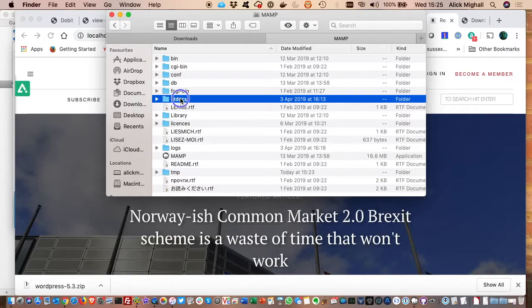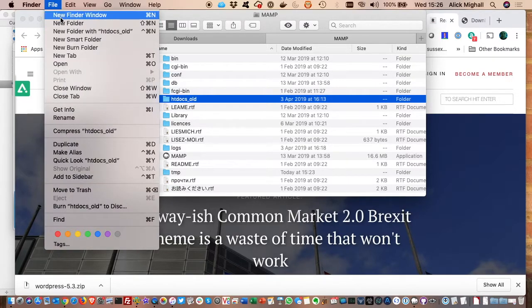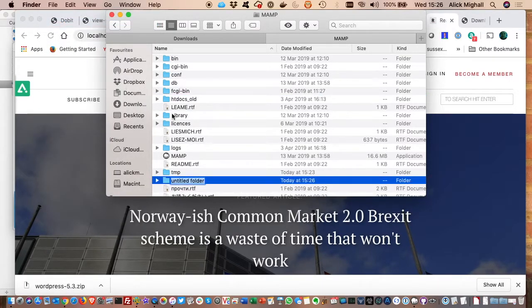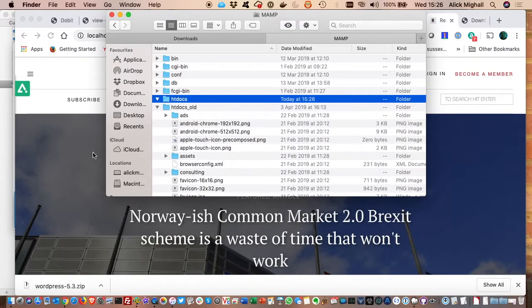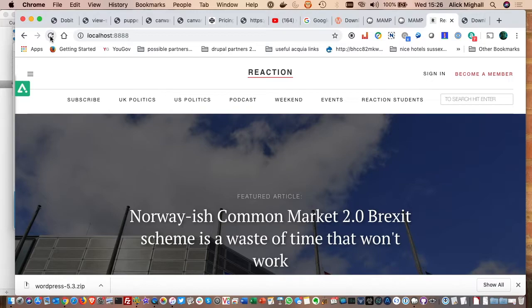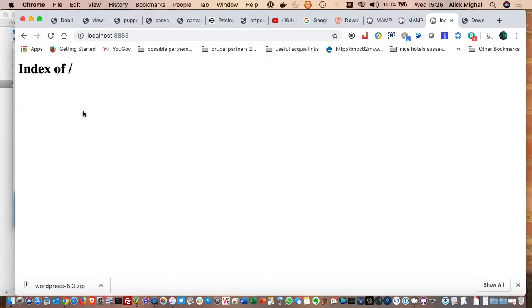So if I want to now get a new site up and running in MAMP, all I need to do is rename that htdocs folder to something like htdocs.old, and then create myself a new htdocs folder. And then what you'll find is that when I refresh localhost:8888 in my browser, there'll be nothing there because there's nothing now in the htdocs directory. So I'm going to demonstrate that here. I click refresh and nothing appears.